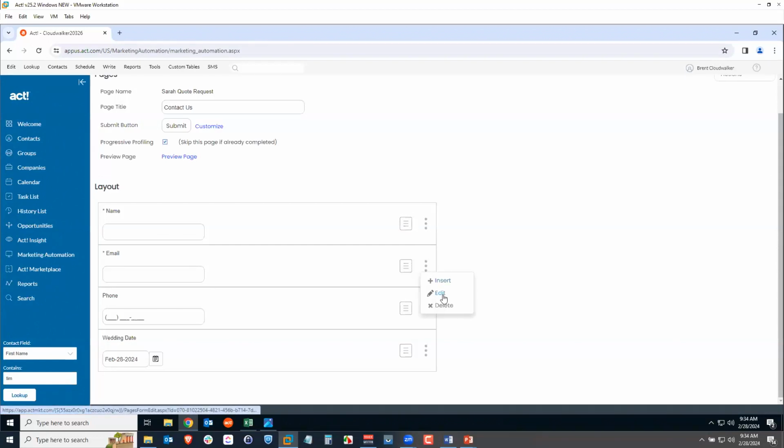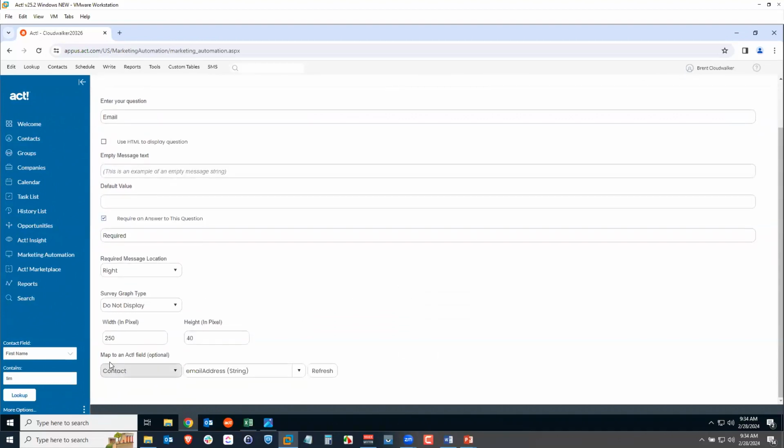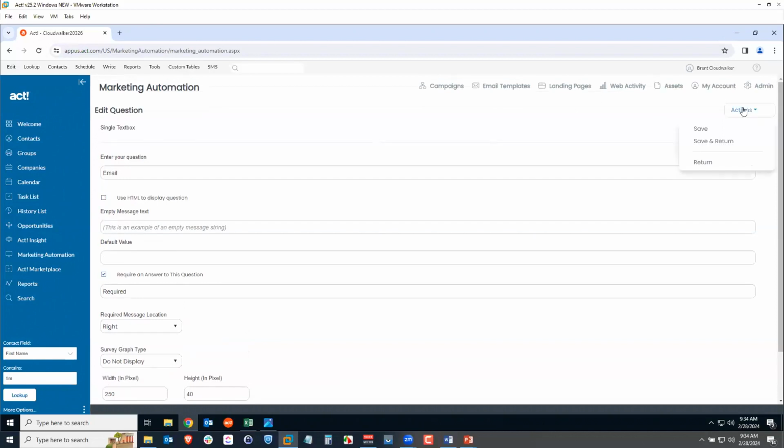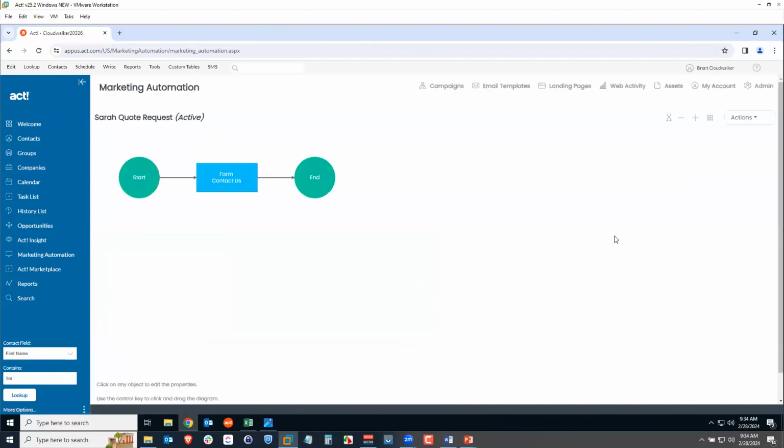So, for example, if I edit the email question, we'll see that where it says map to an ACT field, it's mapping to the field in ACT called email address. And that just means whenever anybody fills out this form on Sarah's website, ACT is going to create a contact record for him, and it's going to capture all that data so that she can use it going forward.